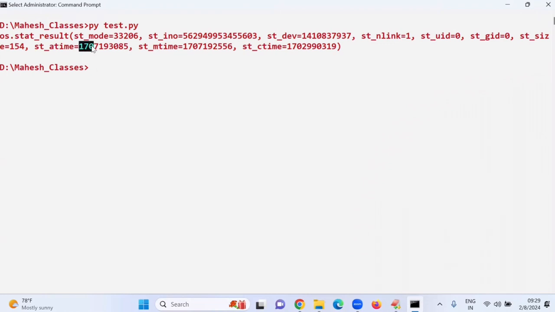It is 170 crores 71 lakhs 93,085. What kind of time is that? When we tell a time, we say 9:30, 10:30, 10:40, like that. They are telling 170 crores 71 lakhs 93,085. What is that meaning?